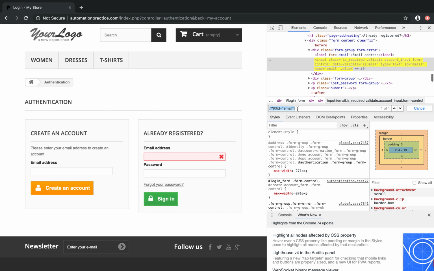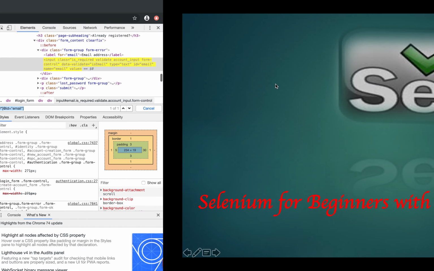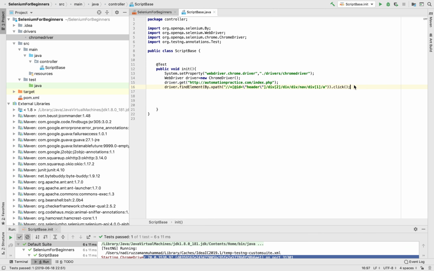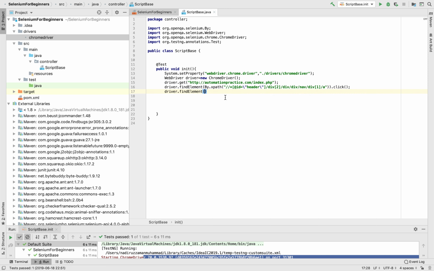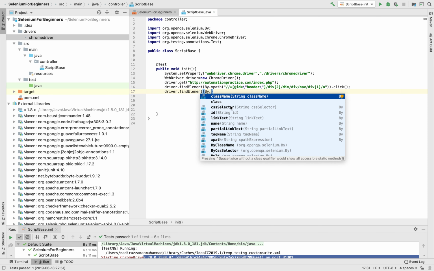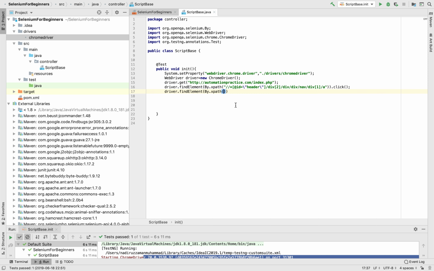So now this is one of one xpath I have. I copy this and go back over here, and I provide driver dot again find element by dot. You see all these ways you can, but I'm choosing xpath, with double quotation.